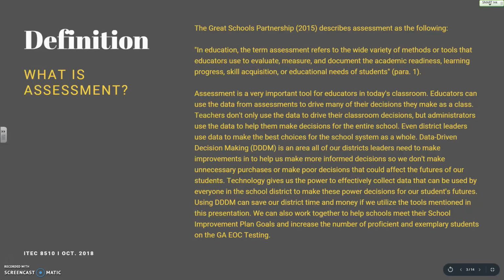Next, we want to define assessment. The Great Schools Partnership 2015 describes assessment as the following. In education, the term assessment refers to the wide variety of methods or tools that educators use to evaluate, measure, and document the academic readiness, learning progress, skills acquisition, or educational needs of a student. So assessment is a very important tool for educators in today's classroom.